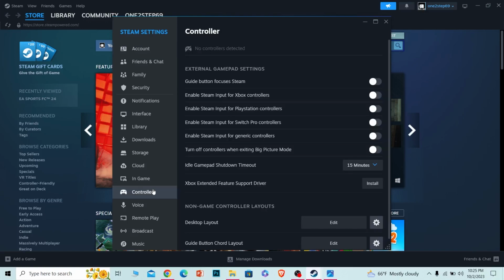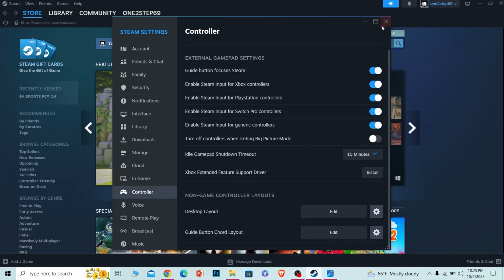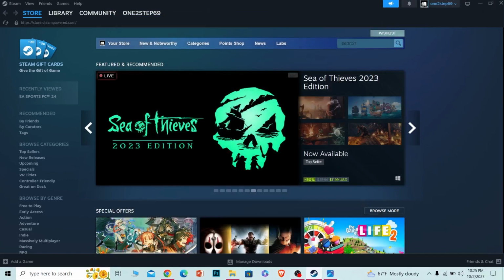Click on it. Once you see controller, you can see all these options for controller. Make sure you enable the controllers you want. So I want Xbox controller to be connected, and I want PlayStation controller to be connected, and I want Nintendo Switch. What you can do is just turn on all these options, alright? You don't have to look into it. Just make sure to turn on all the options. Once you do that, just close Steam and reopen it.